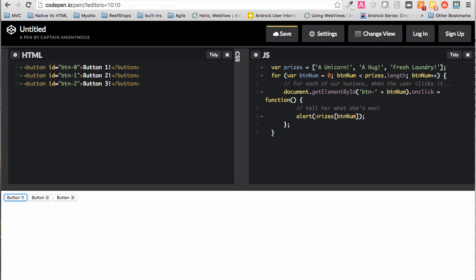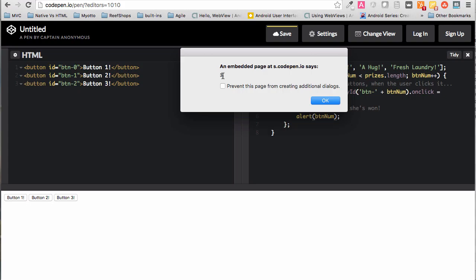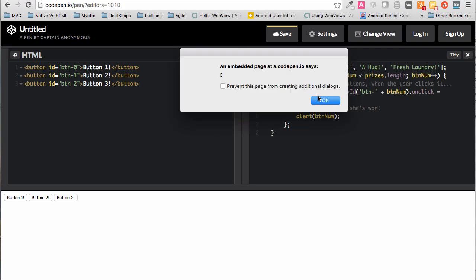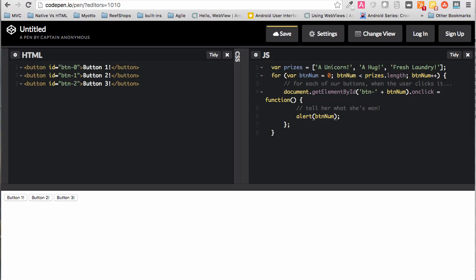So let's first show you what button num actually is when you get here. Okay, so if we do this, and then click on the button, you can see that it's 3. If we click on button 2, it's also 3. If we click on button 3, it's also 3. So something's not right here. Let's figure out why this is happening.